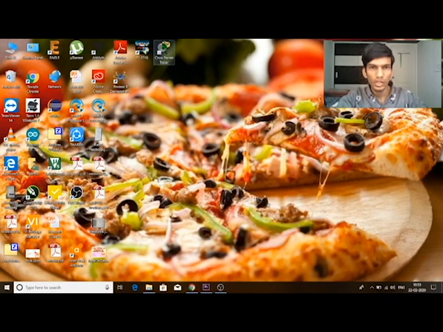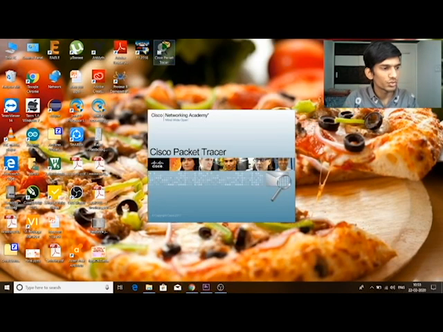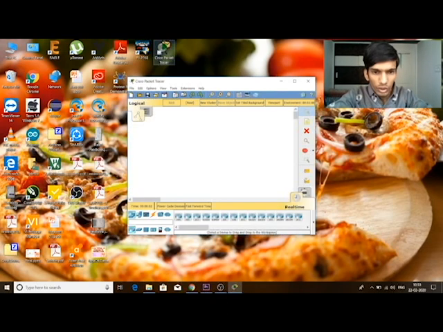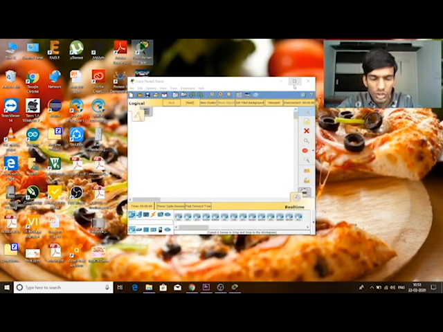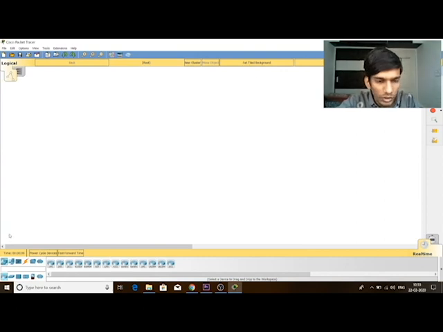So hello guys, today we are going to learn the switch configuration using Cisco Packet Tracer. In this we are going to configure one switch using two PCs. Down here we have various options for selecting switches, routers, multiple PCs and all.